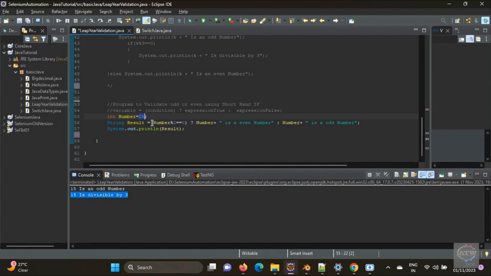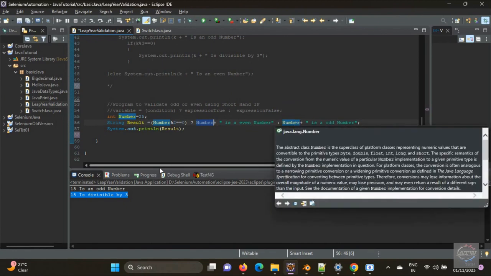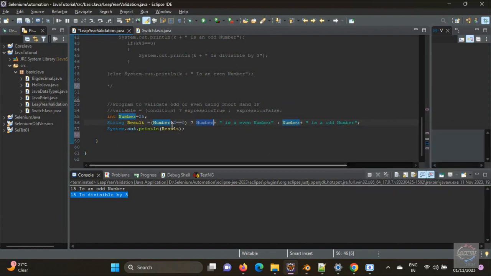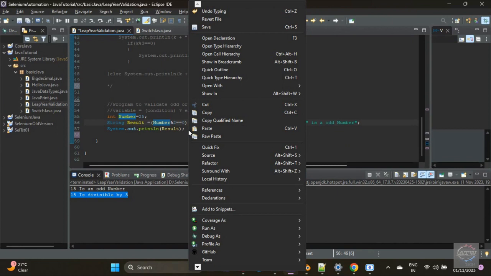What I am checking first: string result, it's a variable, equal to the condition. What is the condition? If the number modulo division equals 0, then it's an even number. So I'm printing the number is an even number, else the number is an odd number. This is the simple syntax: variable equal to condition, the ternary operator, that is question mark, what you want if true, and what you want if false. It's similar to simple if and else. If you want, you can directly use the shorthand expression.